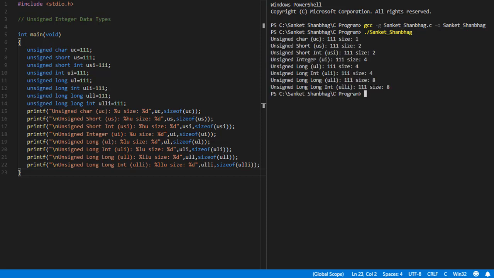In the next program, I am going to cover unsigned integer data types. I have defined variable of types unsigned char, unsigned short or unsigned short integer, unsigned integer, unsigned long or unsigned long integer, unsigned long long or unsigned long long integer.